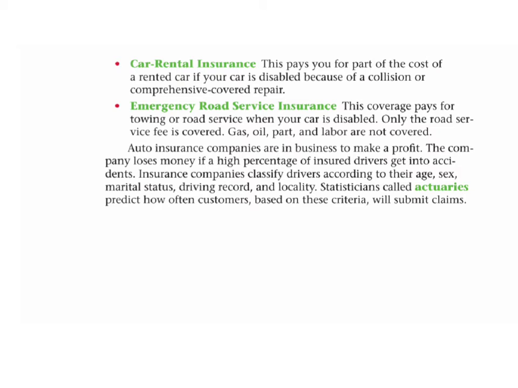Car rental insurance. This pays you for part of the cost of a rented car if your car is disabled because of a collision or a comprehensive covered repair. Emergency road service insurance. This coverage pays for towing or road service when your car is disabled. Only the road service fees are covered. Gas, oil, parts, and labor are not covered.